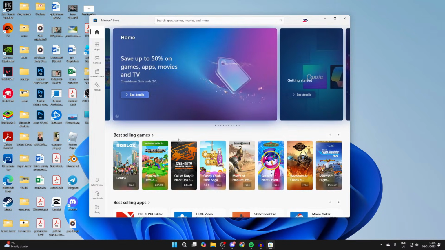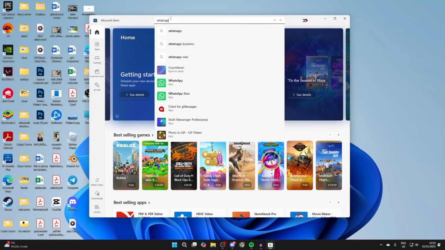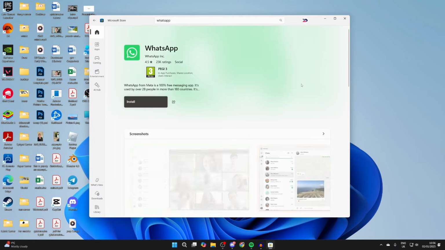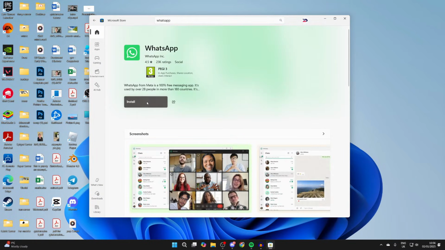Now, you're going to see loads of different apps and games on here, but of course we're looking for WhatsApp. So we can come to the top, click on the search bar and type in WhatsApp. We can go and click on it. It's free, and all we need to do is click on install over to the left. It's a super straightforward process and you don't need to go and do much.